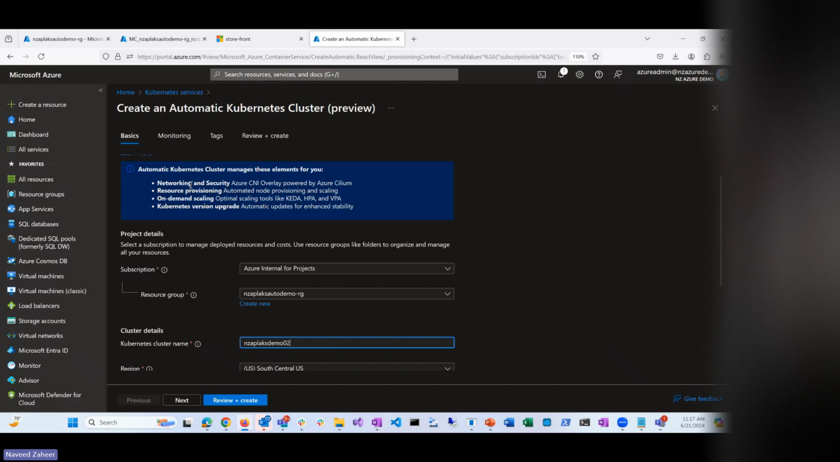And it tells you that it manages these elements for your network security: Azure CNI powered by Cilium. Sorry, question. Okay. And node provisioning and scaling is taken care of, scaling like KEDA, HPA, and VPA. So both vertical and horizontal scaling are taken care of by AKS Automatic, and version upgrades, all of that.